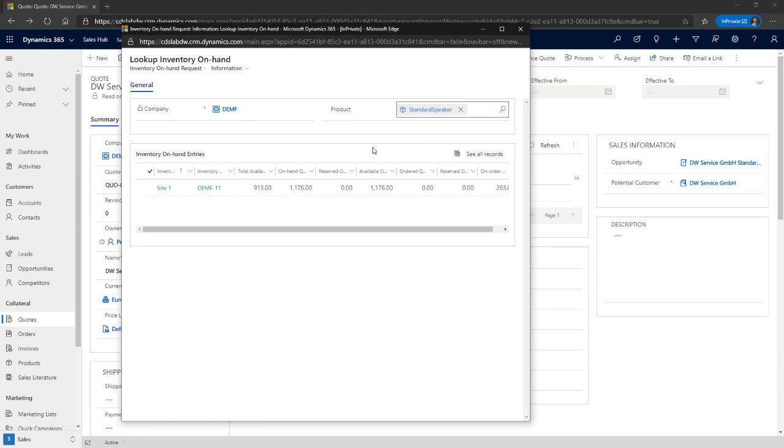Keep in mind that's not data which is replicated from F&O into sales. This is a query we got for that product from sales into finance and operations. So keep in mind we do not, or nobody likes to replicate inventory data from finance and operations. So that's the lookup functionality for inventory on hand.